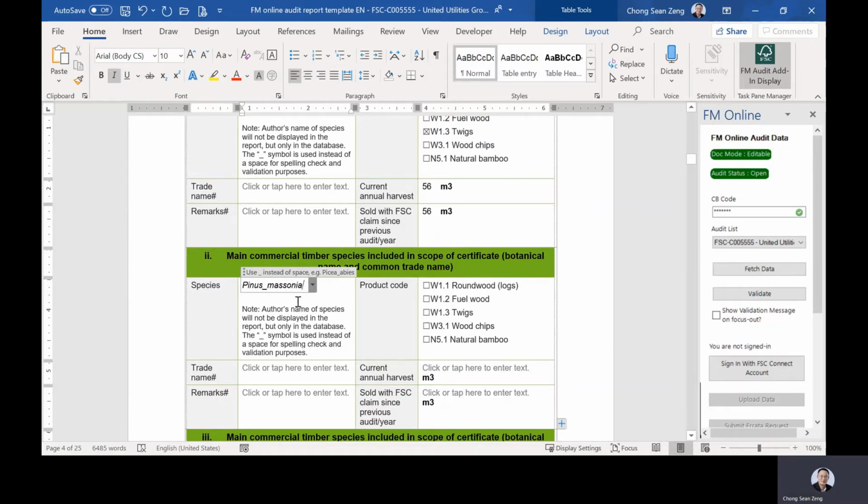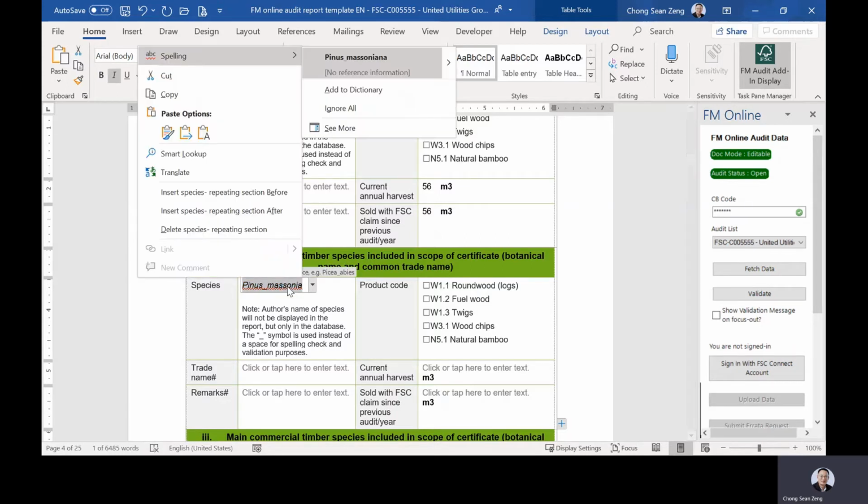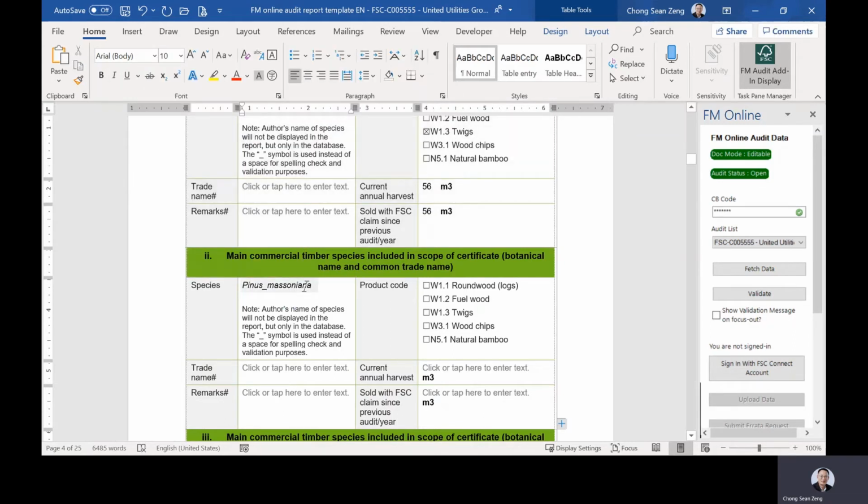And I didn't type it correctly. When I get out of the box, you can see there are red waves beneath the species. For this Microsoft add-in, we embedded a tree species dictionary. There are 60,000 tree species embedded in this template, and you can right-click and immediately correct this Latin name into the right spelling. And please make sure to use the underscore instead of a space, because when you have a space between two words, these two words are considered two separate words and will not work with the dictionary.